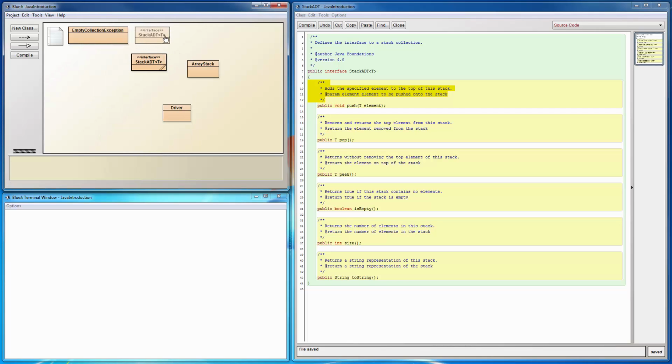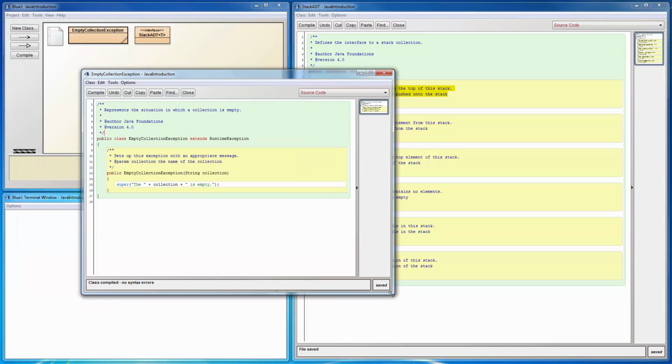Over here, you'll notice there's two other boxes, representing two other things in my BlueJ project. The first thing I have here is StackADT, which is a file from last time. And then I also have EmptyCollectionException. This is another thing the book provides. This isn't a big deal.